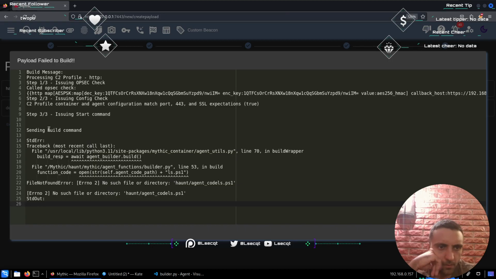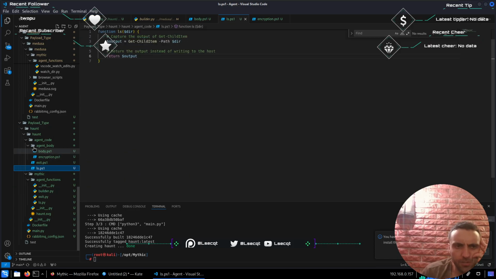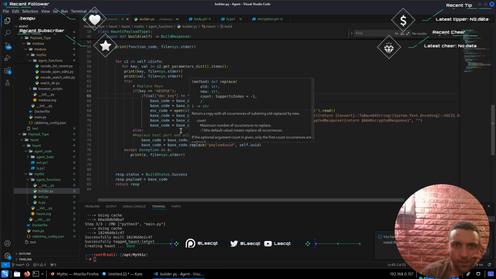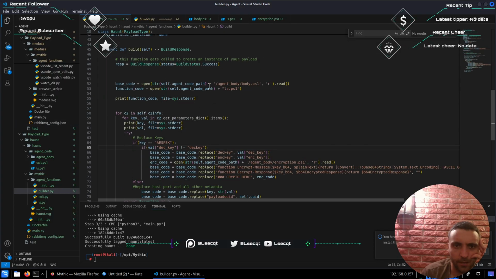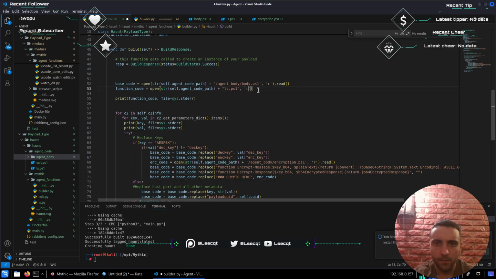What is the error? It is that we cannot open the ls.ps1 file, which is here. See, it's inside the agent body. No, it's inside the agent code, actually. Which means that theoretically we should be able to see that because the base code is doing open self.agent_code_path plus agent body, which is that folder. Oh yeah, my bad. Okay, never mind. Let's do it again.